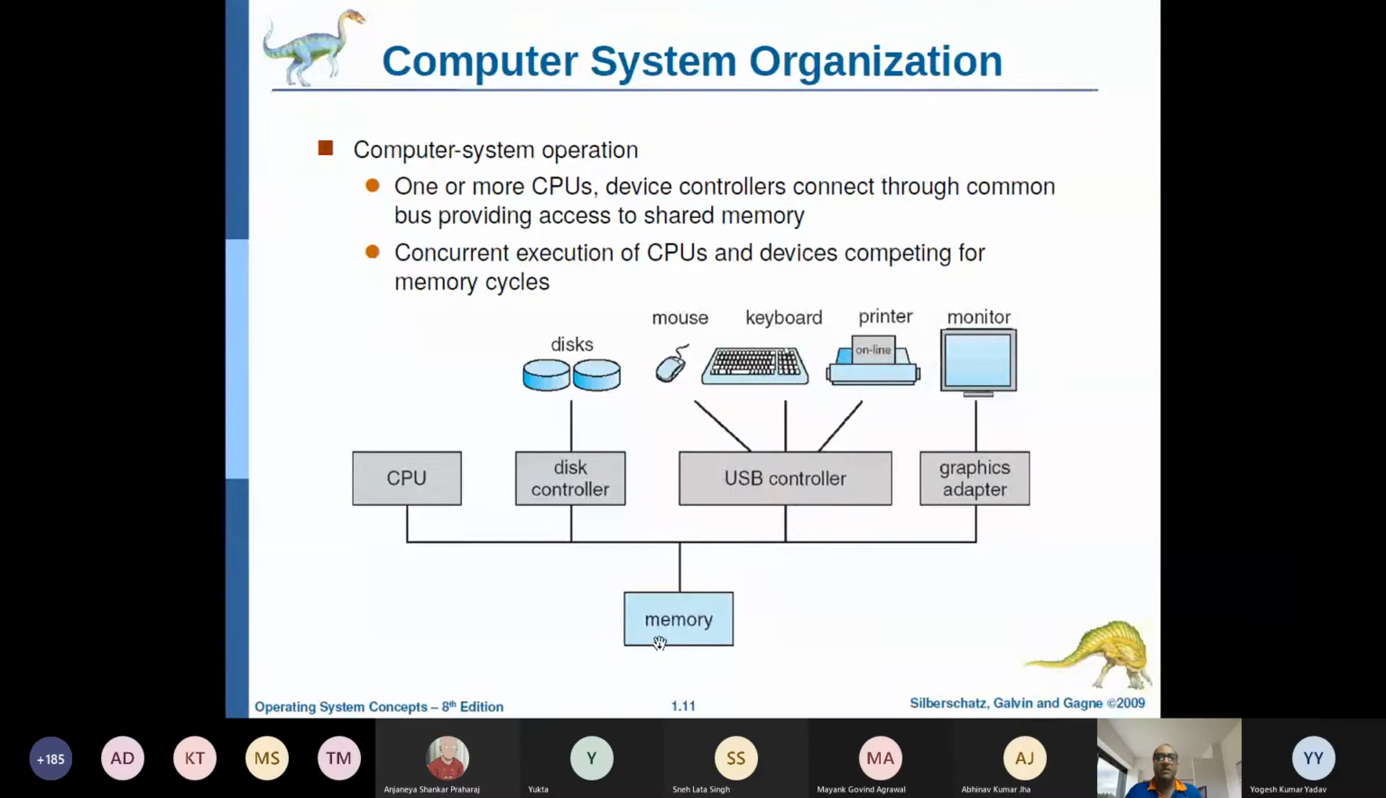And this is your main memory, the random access memory, semiconductor memory. And you have a processor here. The communication between the processor and these devices, and between the devices and the memory, all takes place through a connected bus, with which the data transmission or communication between the CPU and the other entities takes place. And there is concurrent execution of CPUs and devices competing for the memory cycles.